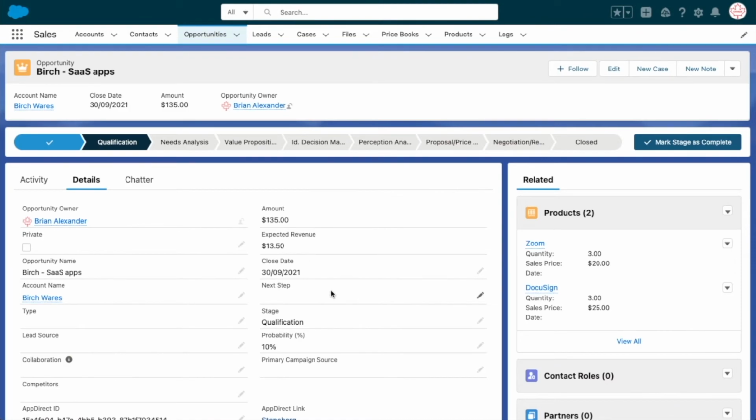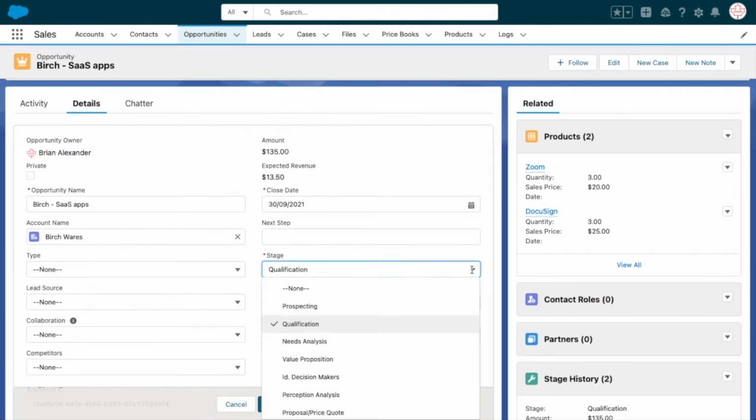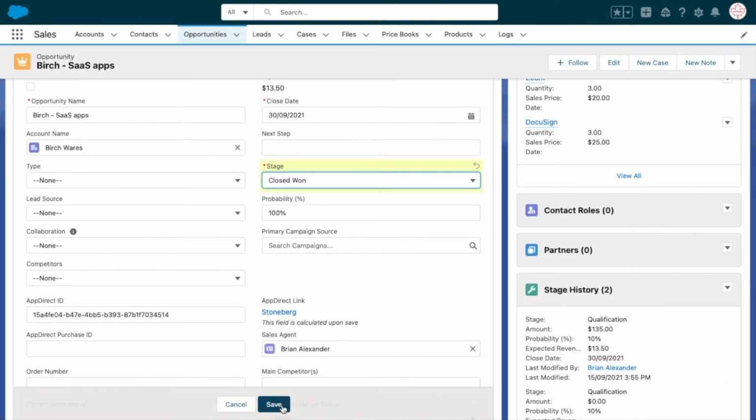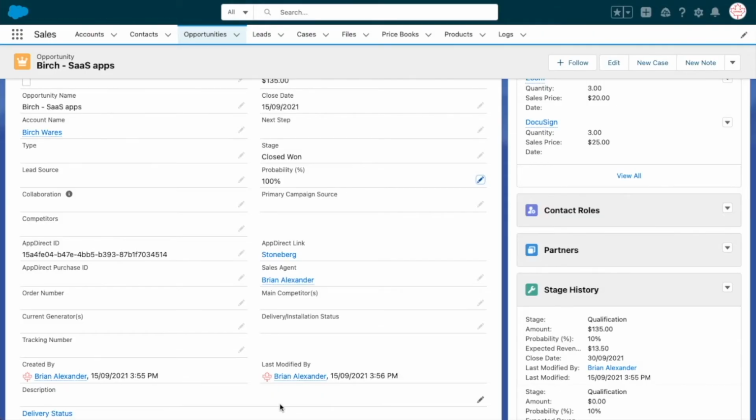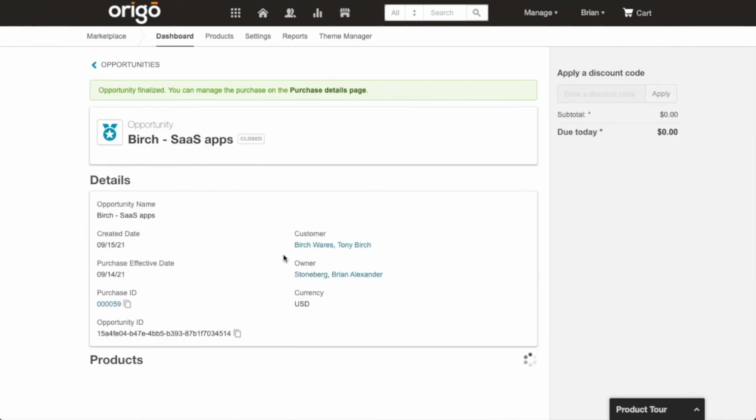When I'm ready to finalize the opportunity, I mark it as closed won in Salesforce. This automatically marks the opportunity as finalized in AppDirect, and the product subscriptions are provisioned.